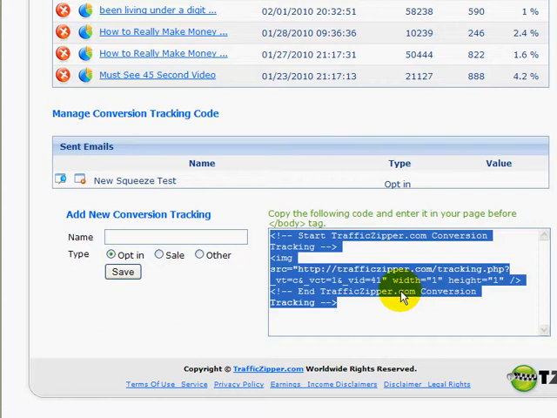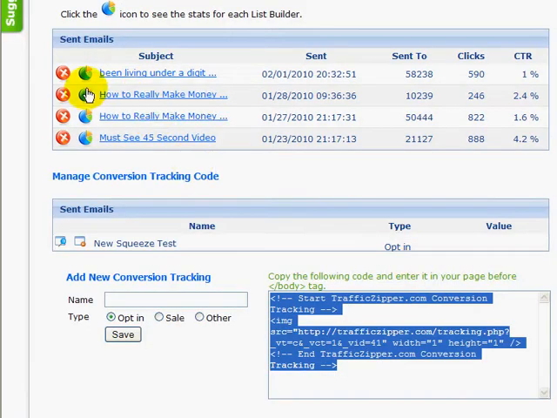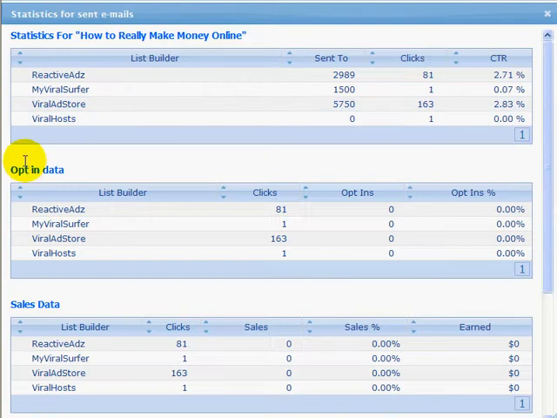And then what happens is when we send out your email and we track that, when they land on that page, it's going to signal back to Traffic Zipper that you just made a conversion or you just had an opt-in, and it will register that in the reports. So when that happens, and you come back here, you go to your stats, and you go down to your opt-in data table, it would register whatever site you got an opt-in from. It would register that in this table.